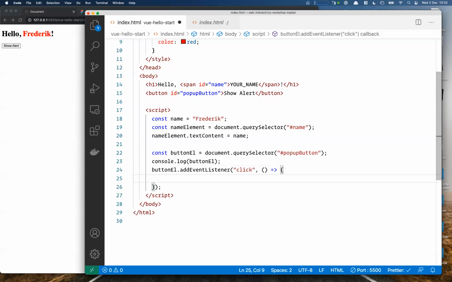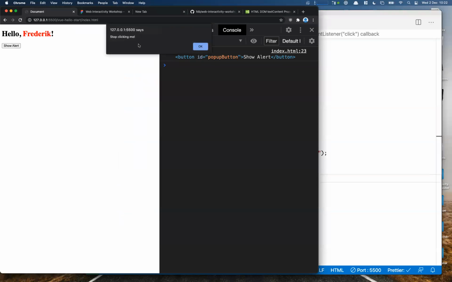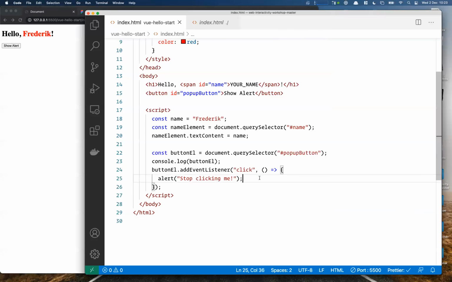Right, and then inside of that click, we can do something. So here we want to write an alert, and then we can write stop clicking. Note that I often also use single quotes. They're exactly the same as double quotes. And if I use prettier, they will also automatically be converted. So single and double quotes in JavaScript are exactly the same. And then if I click this, I should get an alert here. So alert is something that's built into the browser that shows this little pop-up box.